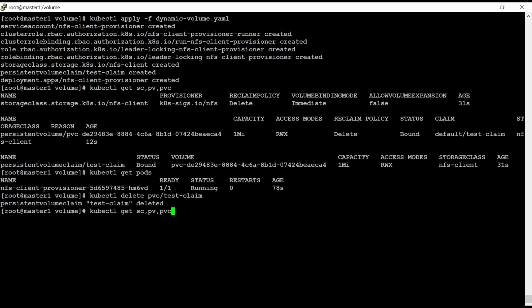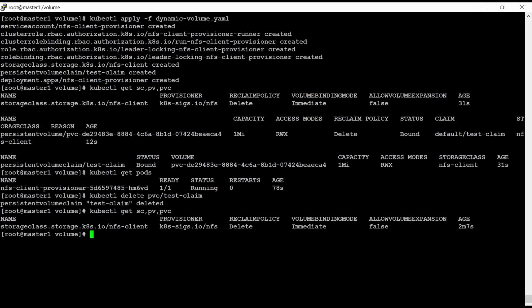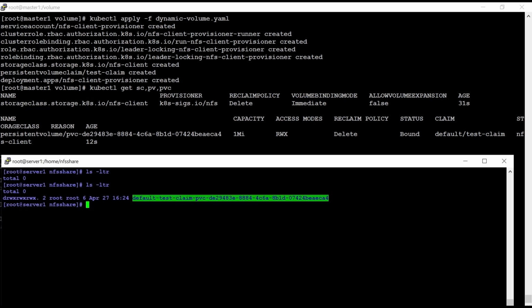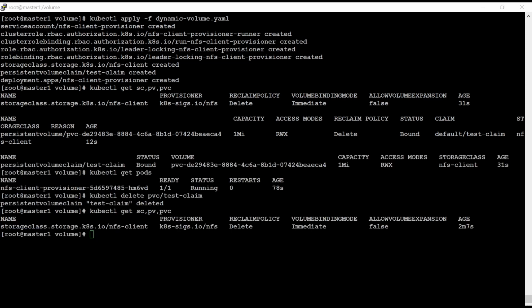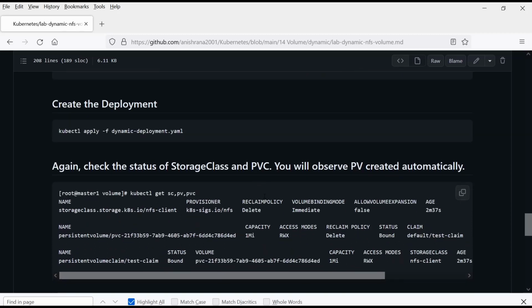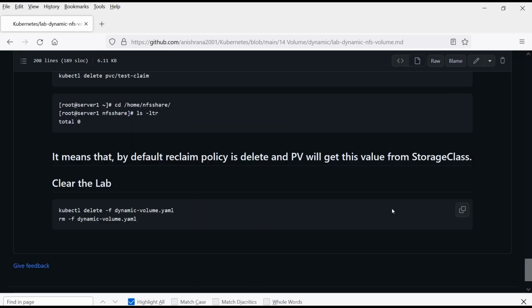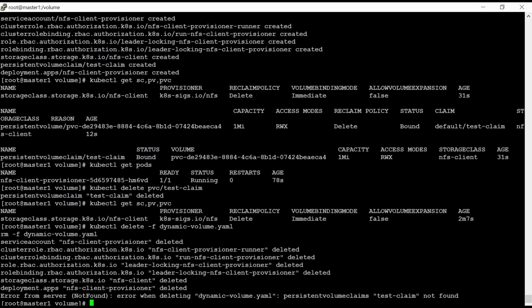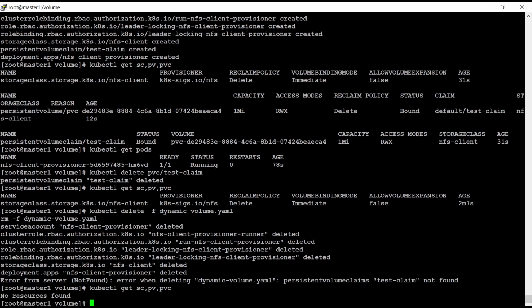If I execute this command, I will see only the storage class. And if I do ls -ltr here, I do not observe this directory anymore. The same thing I have mentioned in my lab here. So how to clear the lab? I have to copy this one, right click here, and delete everything. Now I will not see a single thing here. That's it for the dynamic volume.